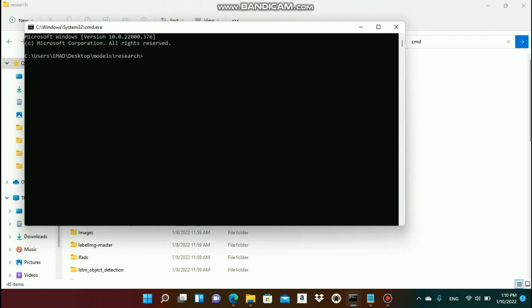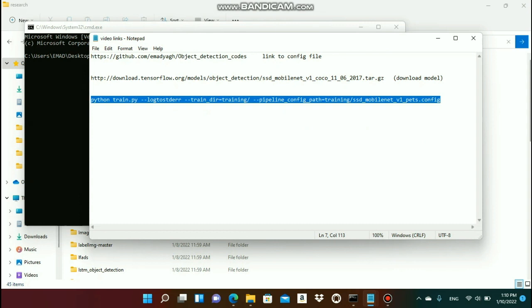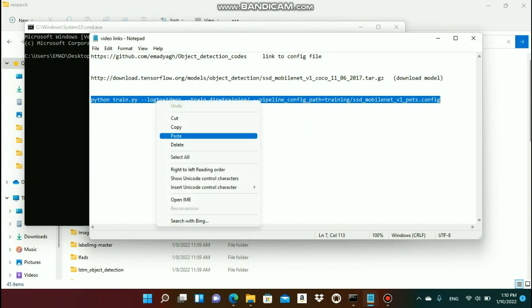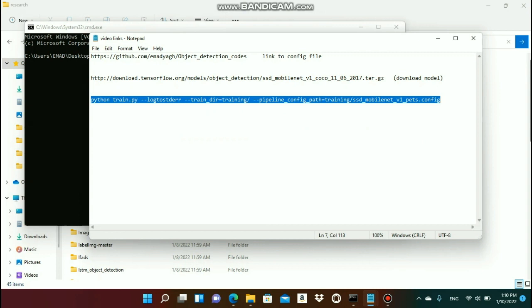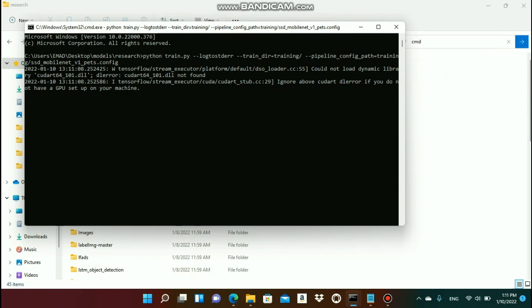All right, so right now we are in the command prompt over here. So I will copy this command. Actually it will start this Python file and run it using Python. It will specify the training directory, where all the checkpoints are going to be saved. It will also specify the model to work on, and the configuration file path over here. So let's go ahead and copy and paste this one, and boom, here we go.